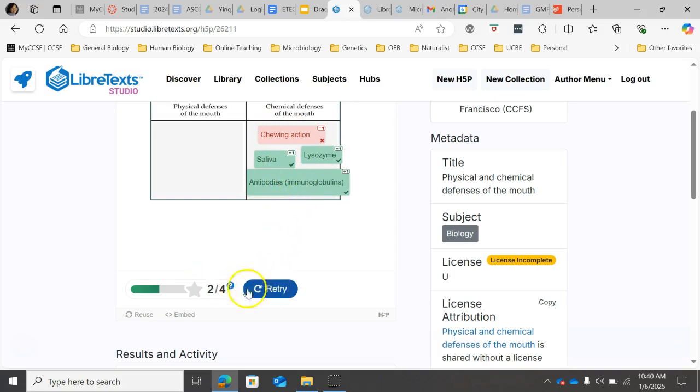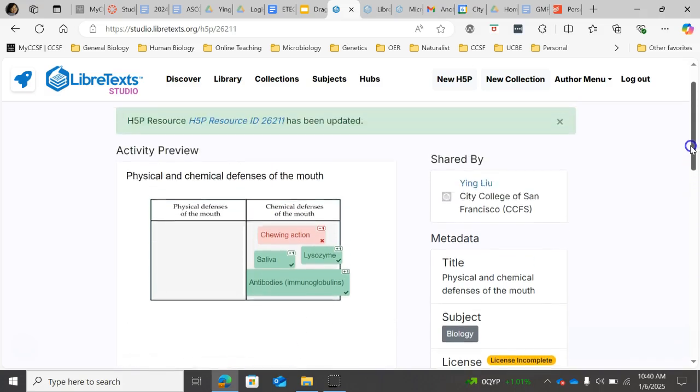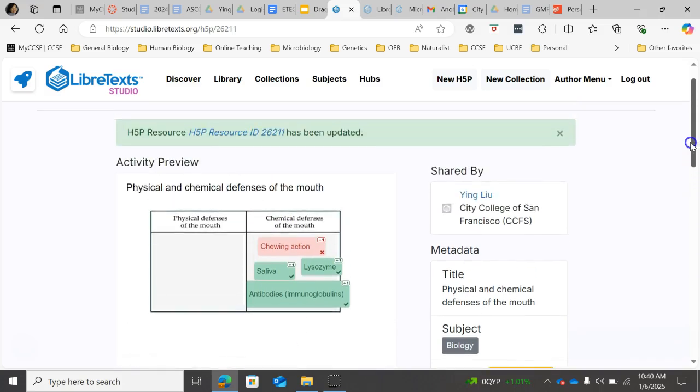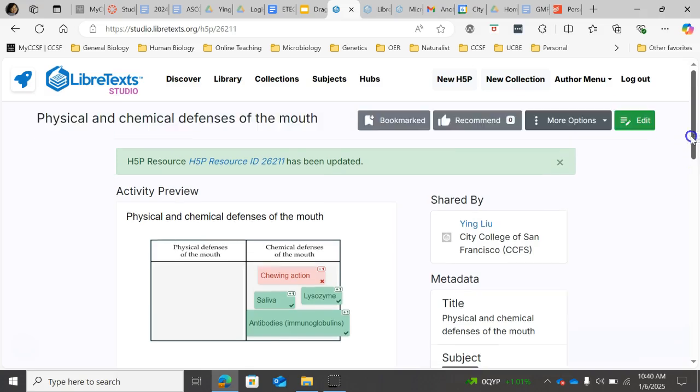And I don't really understand why it's 2 out of 4. Oh, I think I do. I think H5P penalizes it for incorrect answers. So that's your drag and drop, kind of in a nutshell.